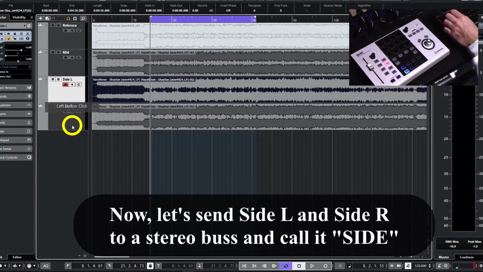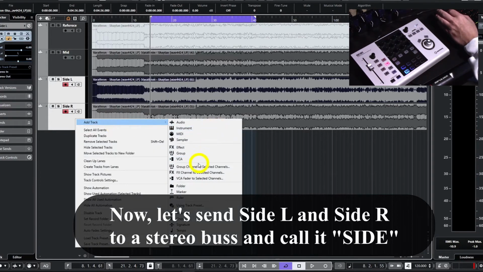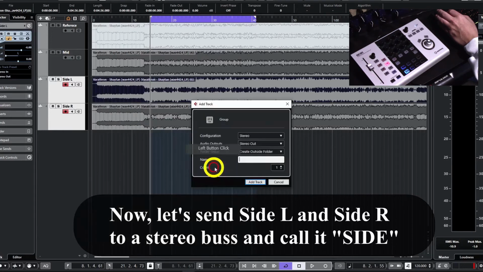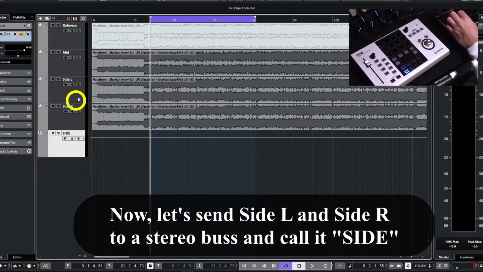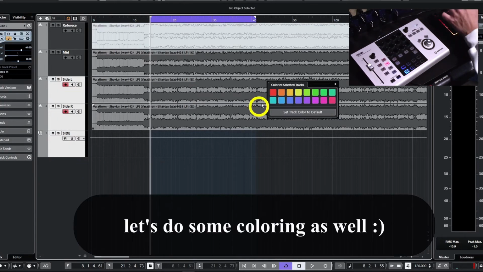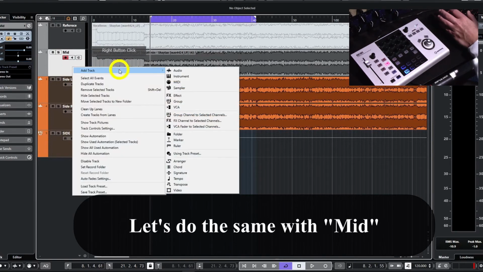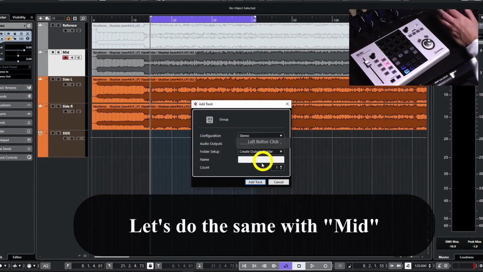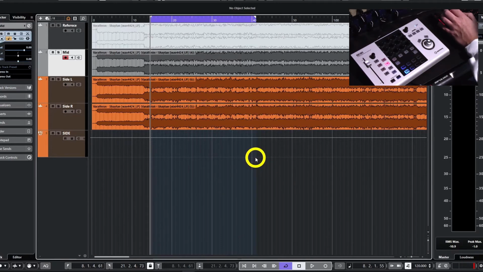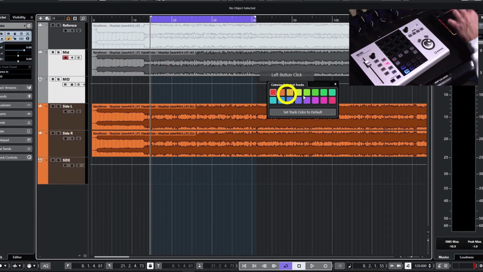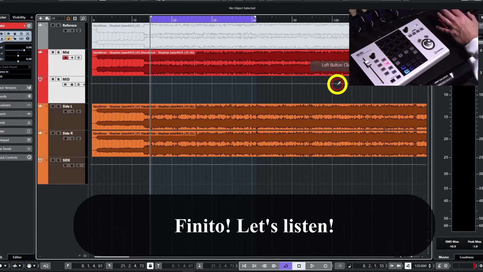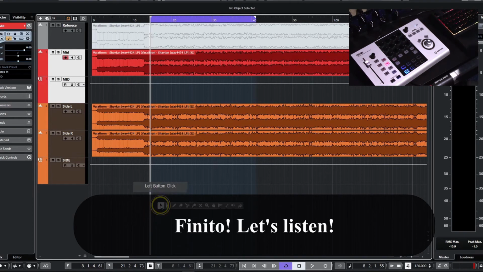Now, let's send side left and side right to a stereo bus and call it side. It should be a stereo bus, right? Side. Now we have control in only one channel. Let's also color it and do the same thing with mid, just for organization purposes. We should color it as well. Let's do it red and let's have a listen.